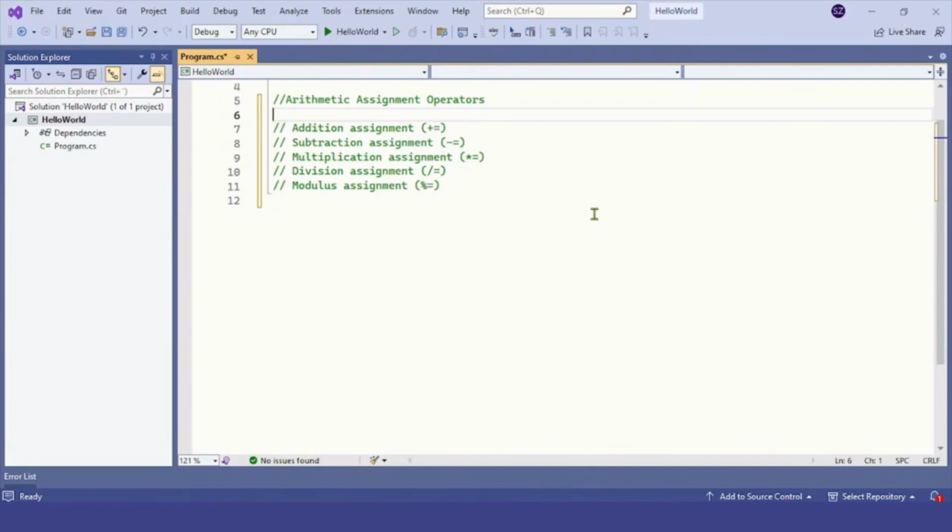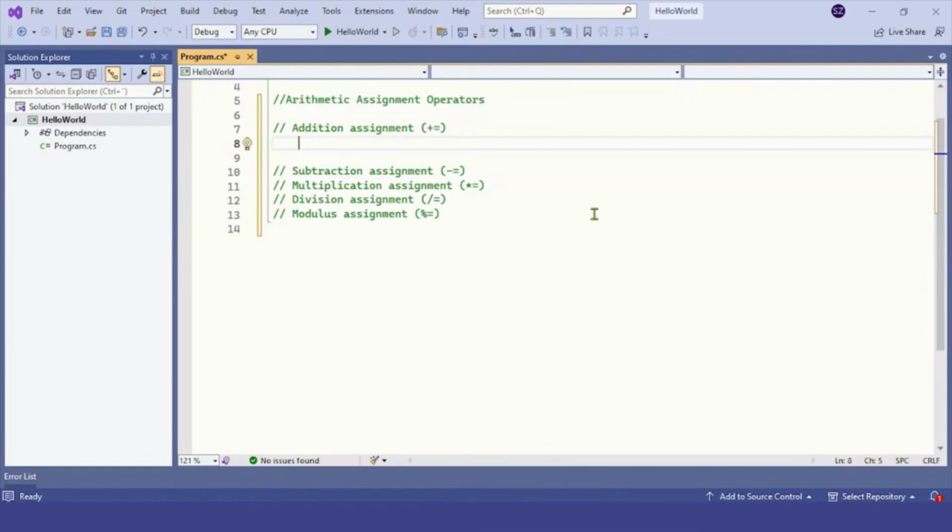So let's start with the addition assignment. If you get this one, you get all of them. In an arithmetic assignment operator, the same variable is involved on both sides of the assignment. It will make more sense when I give you an example scenario. So let's have one.